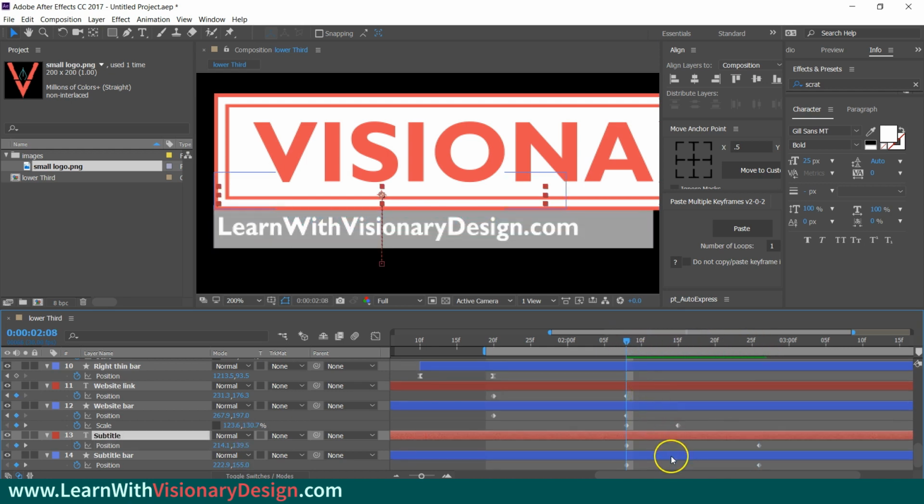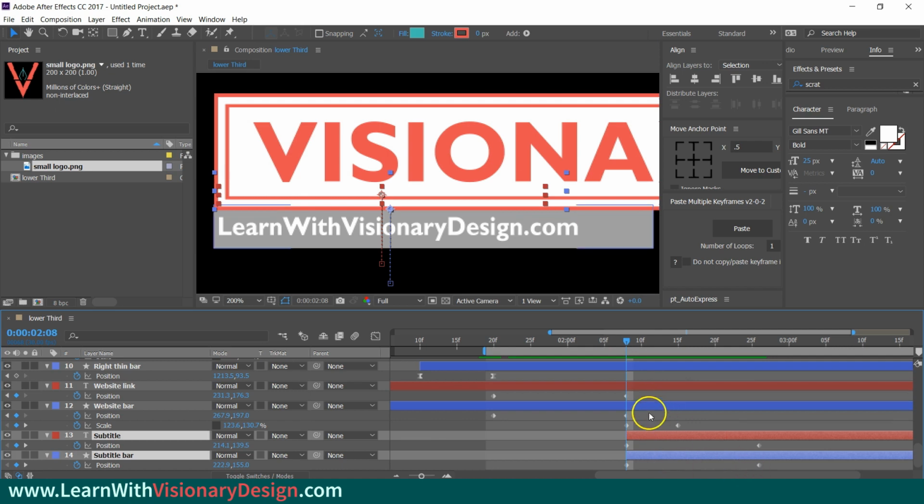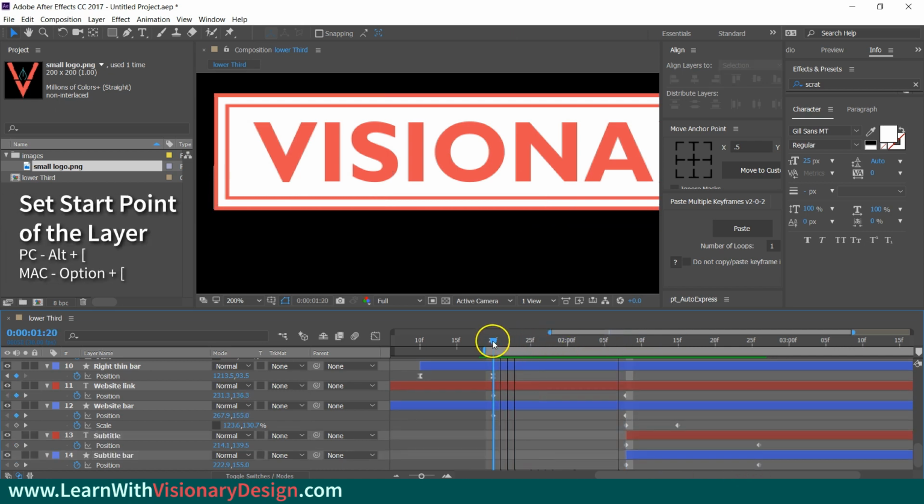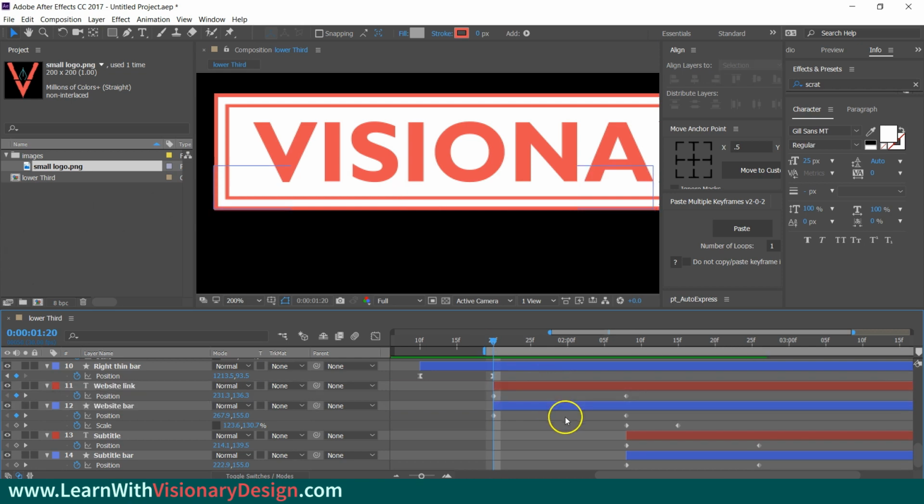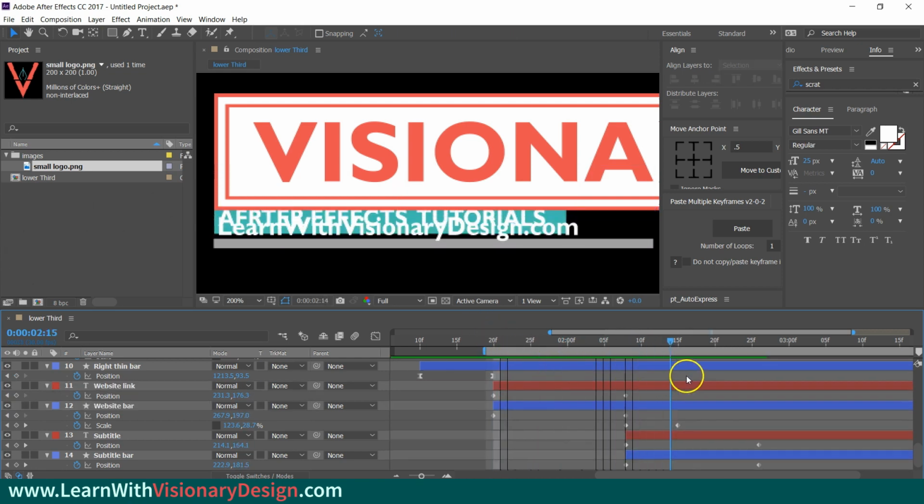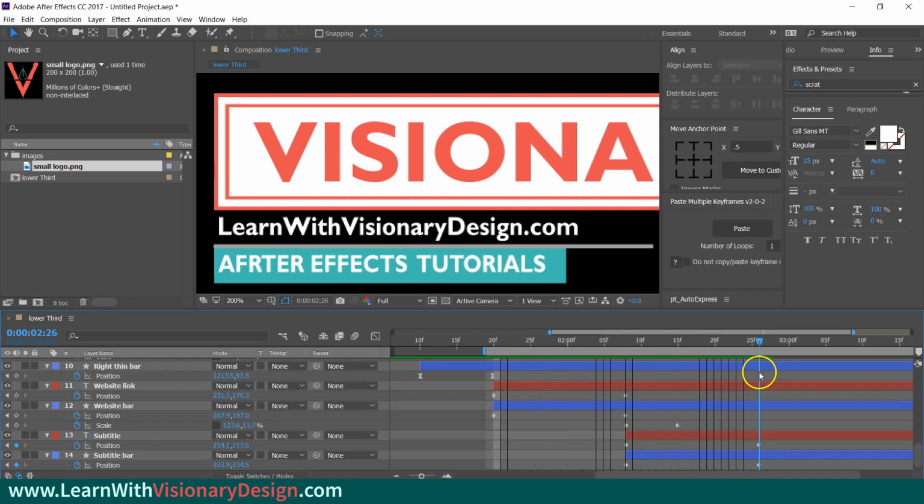Now we're going to trim the beginning of the layers by pressing Alt and the opening bracket so that these layers won't appear in the first part of our lower third animation. Right there.